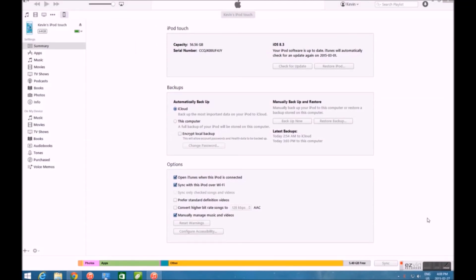Alright guys, so after you finish updating, you are pretty much done. Please stay tuned for an iOS 8.3 Beta 1 review, which will be coming up soon.